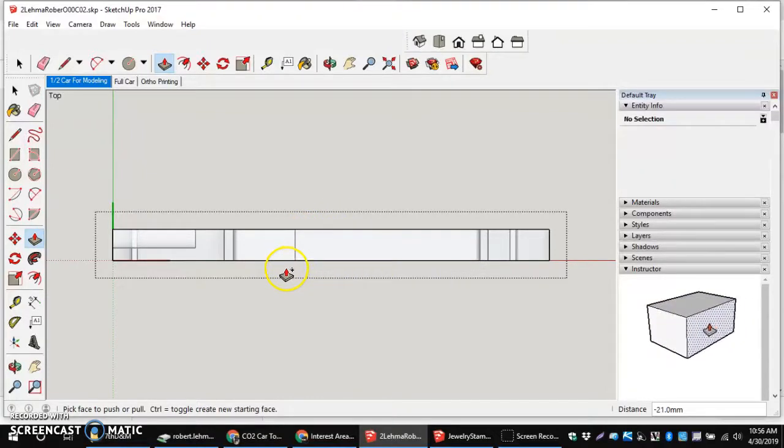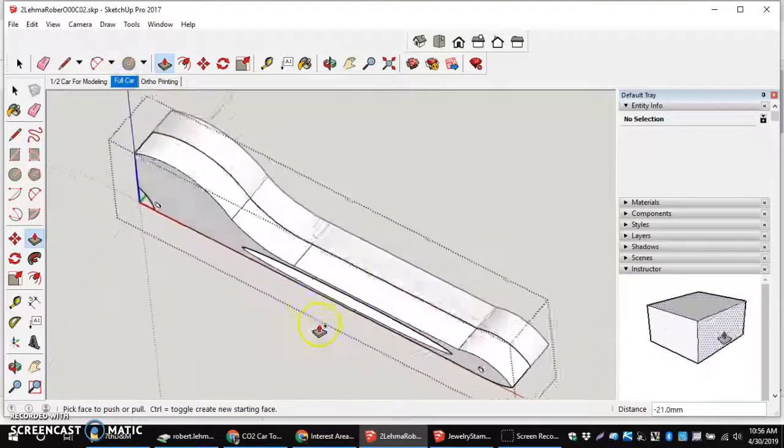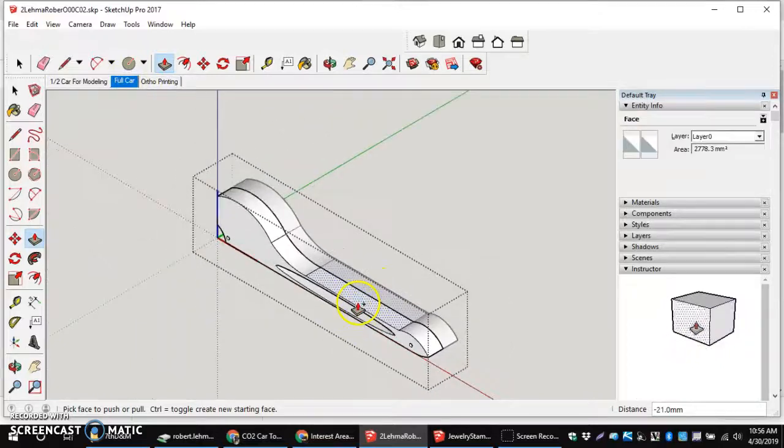top view expectation. Now, with this, one of the things that I'm going to do right away is go full car, just because I like to be able to see what happens on the backhand side.